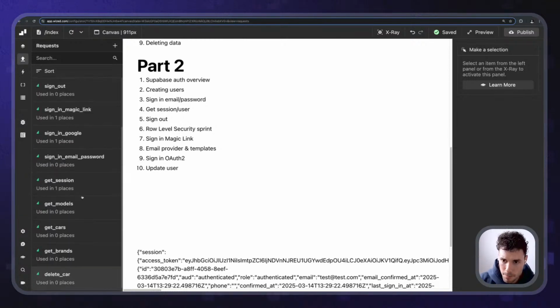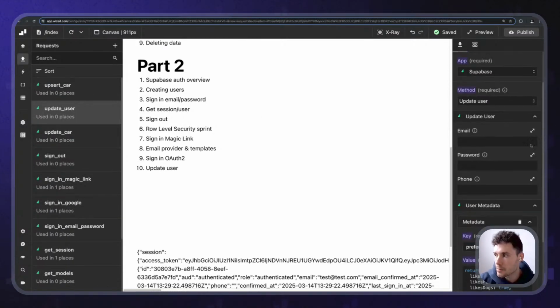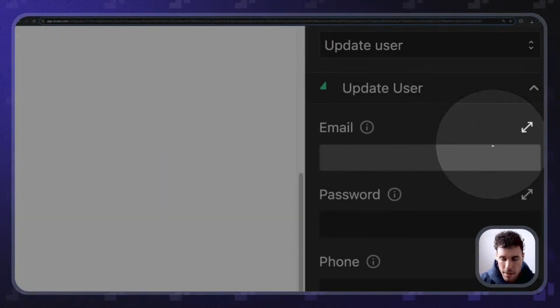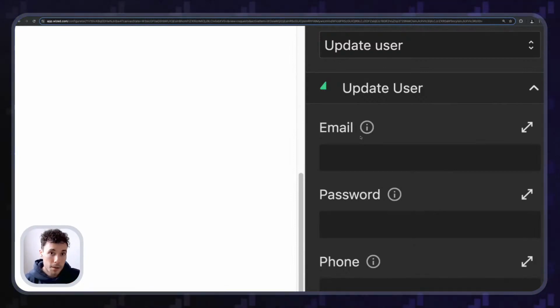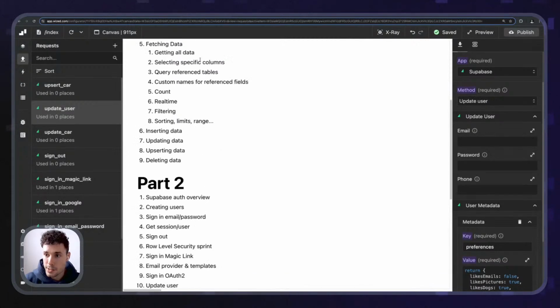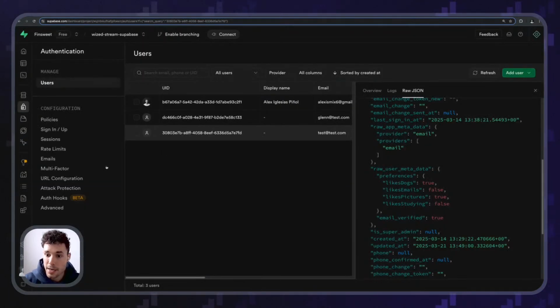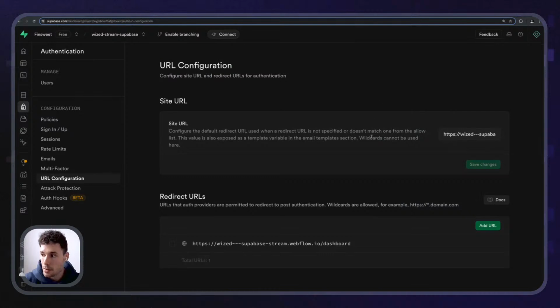So let me put it again. When you update a user, you change the email, you perform the request, Supabase will send an email to the new email account. And then when clicking the link, the user will be sent again to our website. And remember that that's happening because we have the URL configuration set up with our site URL in here. And then Wized handles everything for you. So automatically it will be confirmed, exactly like when you're signing in with Magic Link. The new email account will be confirmed and the user will be signed in using the new email account.